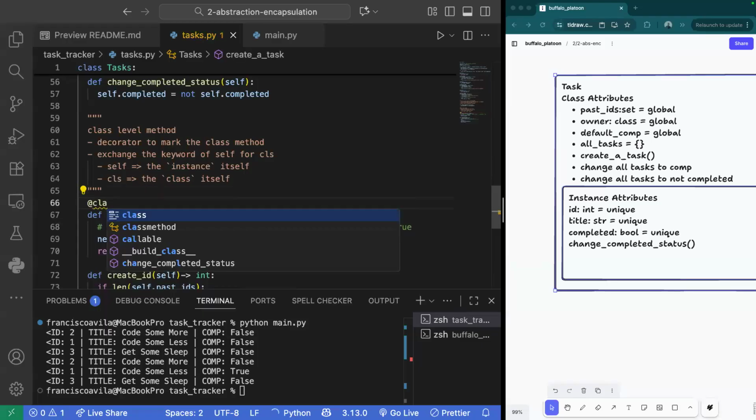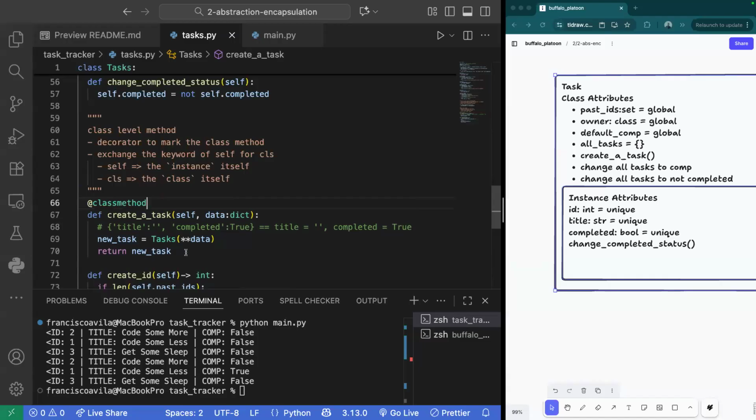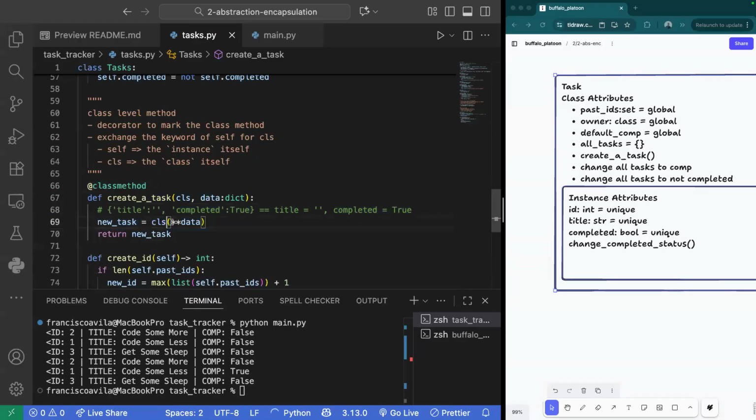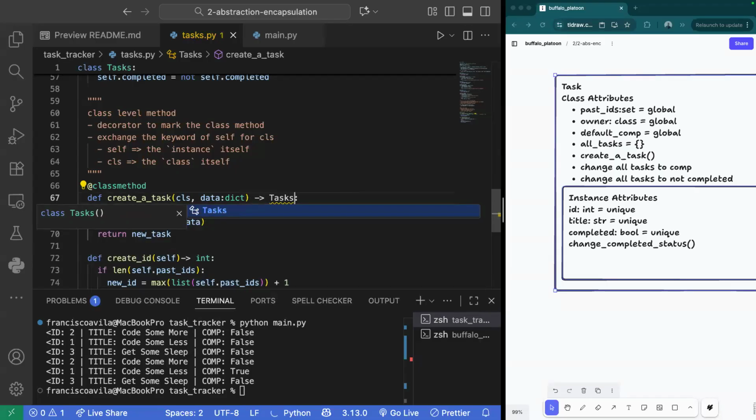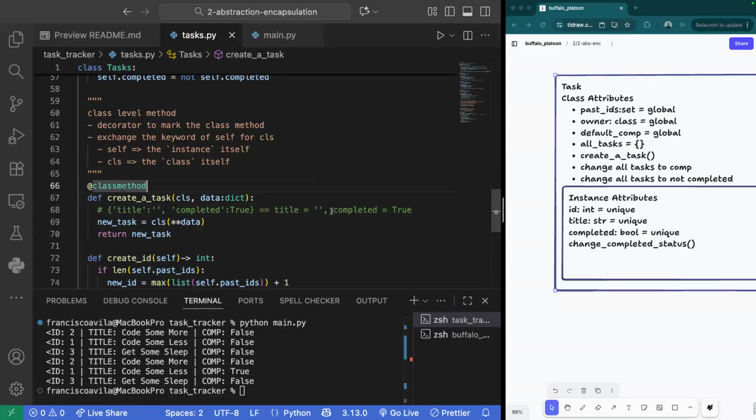Here, I'm going to bring in @classmethod. This is what turns it into a method that can be utilized by the class. And instead of self, I'm going to utilize cls. I don't have to call the class down here. I can call cls because, again, cls is a reference to the class itself. So I am constructing a new Task. And what I am going to output will be Task, which it won't let me do that here, so we'll have to leave it as such.